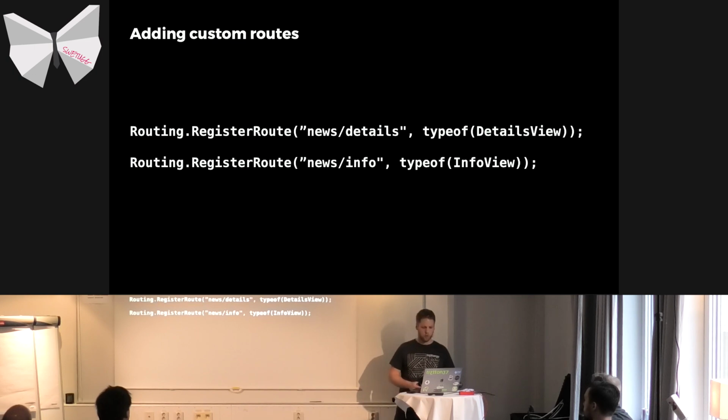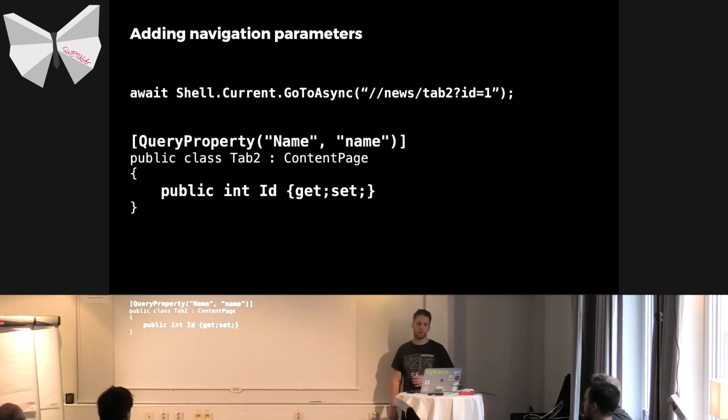If you want to use navigation parameters, you will do that like this in the URL. So specify ID, for example, like this: ID equals 1. In the page that you navigate to, you will create an attribute that is QueryProperty, and it should not be Name here, it should be ID. That will map the query parameter to the ID property.